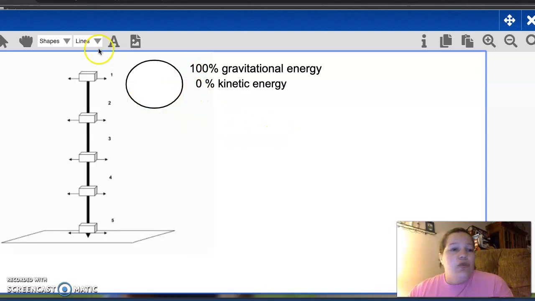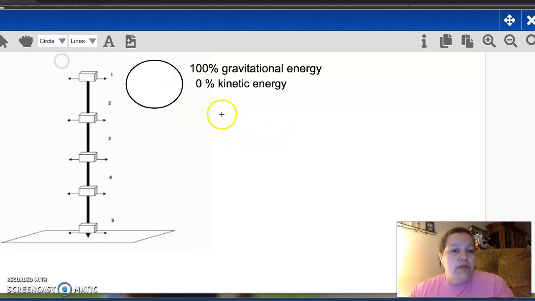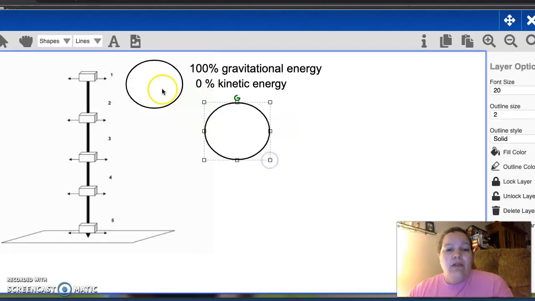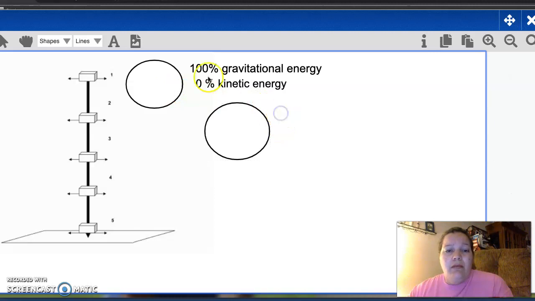For drawing number 2, let's add our circle. I'm just going to put it over here so that we know this is the second one. Even if you want to number them, you can.